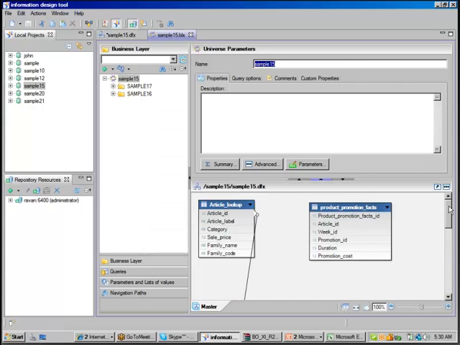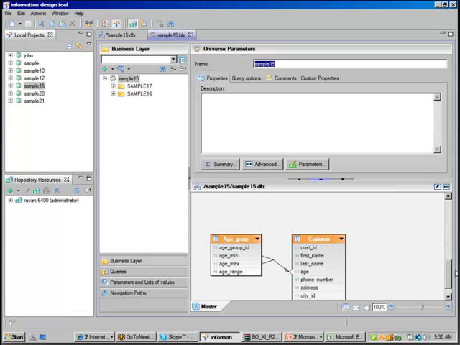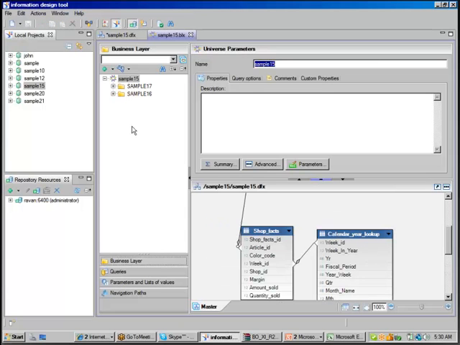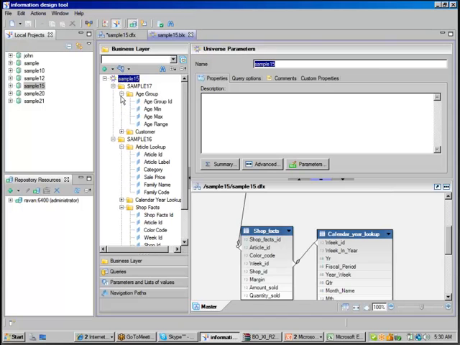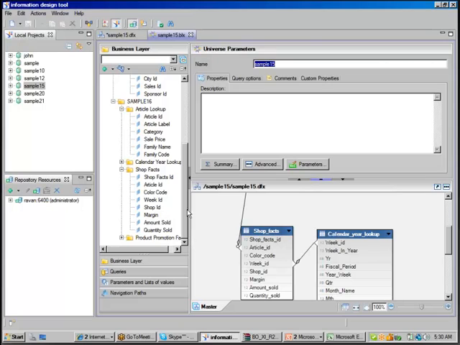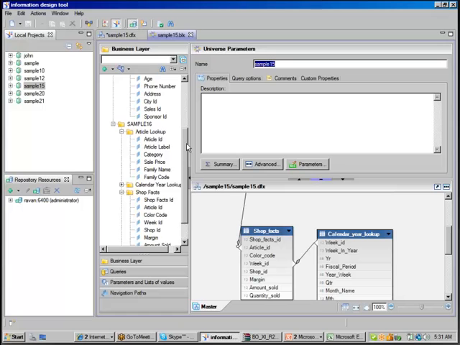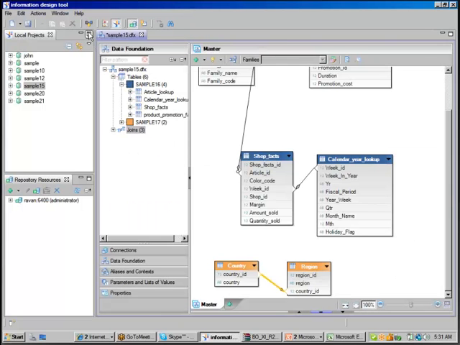It will take our data foundation as the source for this. This is our data foundation. We have a business layer. Now this is your business layer. You got your business layer now. It has already created the classes and objects. Here when you see, you have classes and objects. But here it's taking customer name, age group name. Okay, I want to save this first. Let me save. I saved this layer.